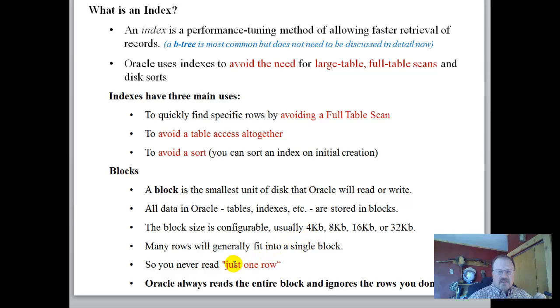The point is that Oracle will read, once again, all those 40 records in that example, even though you're only looking for one particular row of information. So what this says is you never read just one row. That's exactly right. You read whatever's in each and every block.